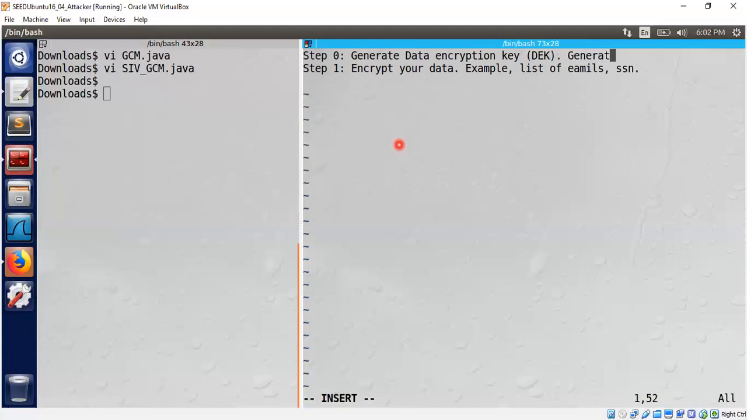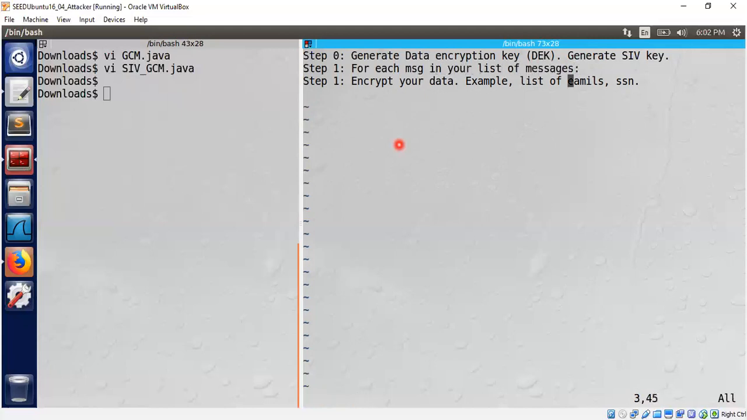Also generate an SIV key. Okay. So these two things are done usually only once. For a very, very long time, you can use those two. And now, for each message in your list of messages, what are you going to do?